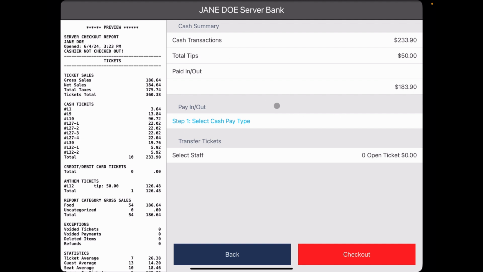Now up here, it does have a breakdown of your cash summary. So it shows that there were $233 in cash transactions, and there was $50 in tips. No paid ins and paid outs. That will show up here as well. By the way, this is where you do paid ins and paid outs. If you need to see more information on how to do that, I have a video for that as well. And then this gives you your grand total, the 183.